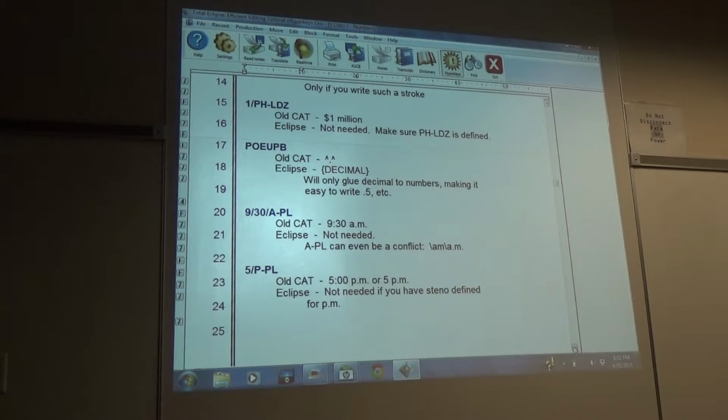PM with the asterisk. Do you have a stroke for PM? Is PM a brief or something? Same as AM. Just like AM with the asterisk. Yeah. And then PM is just.